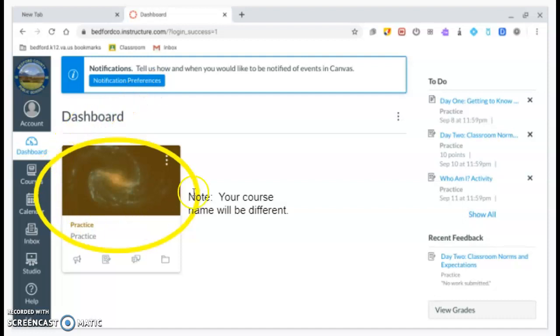You'll also notice on your dashboard a course. Note that your course name will be different. This is a practice course, and you may click on this icon to open up your actual class.